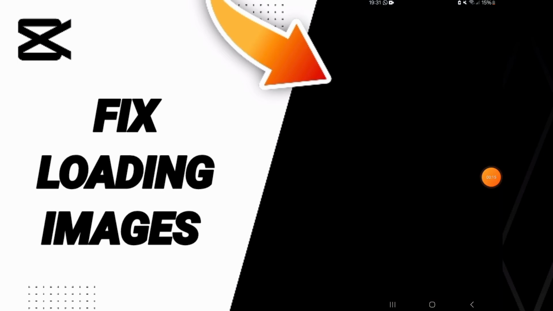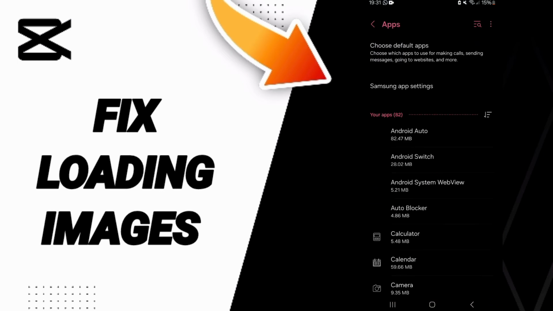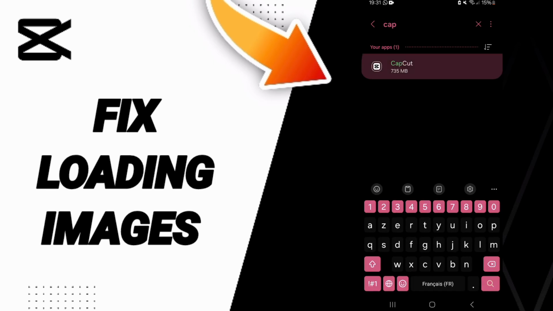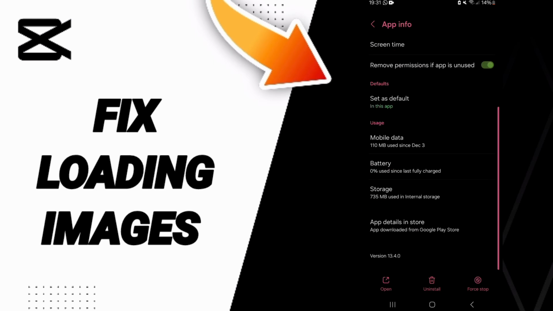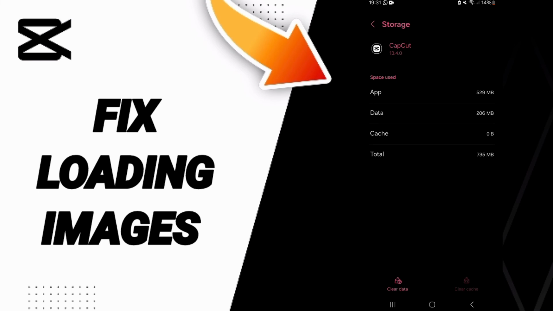We go to settings. Here we go to apps, default apps, app settings. Above you will search for CapCut and click on it. On this app info page, you will click on first stop and then click OK. Here you will enter the storage window.